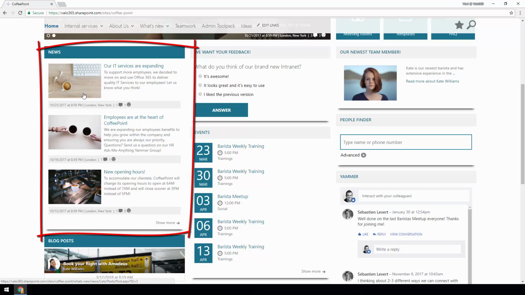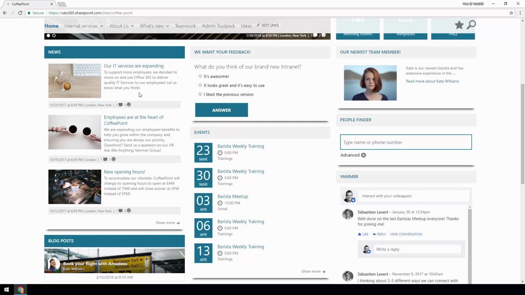I can still see the image, title, description, when it was posted, the categories, the number of comments, number of likes, and similar to the other one, those can be targeted by user profile properties.